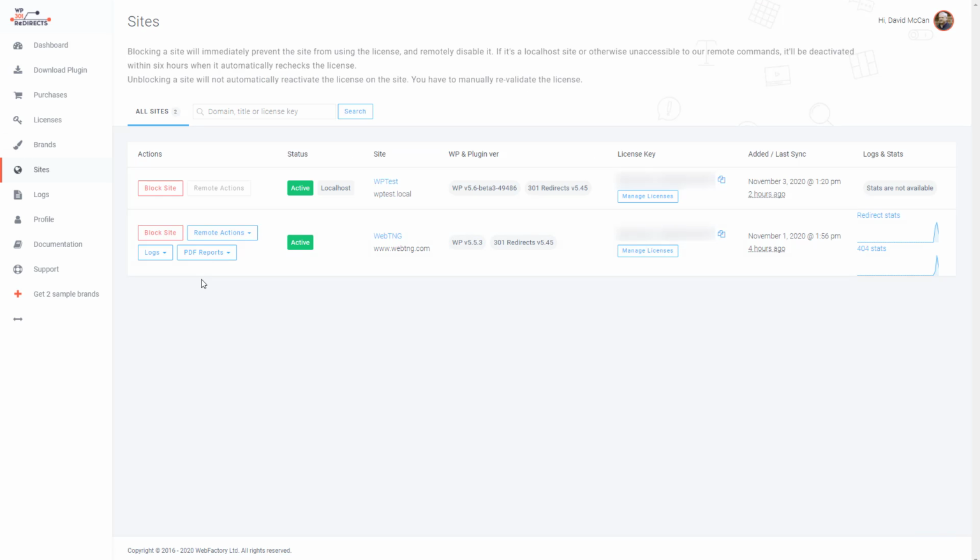Then there's a Sites tab, and here are my two sites that I've installed this on, the local test site, and then the WebTNG website.